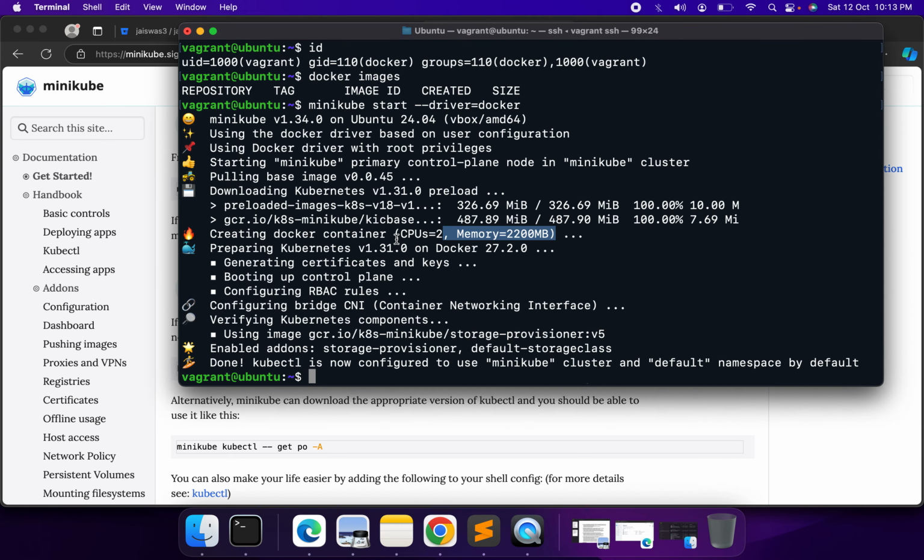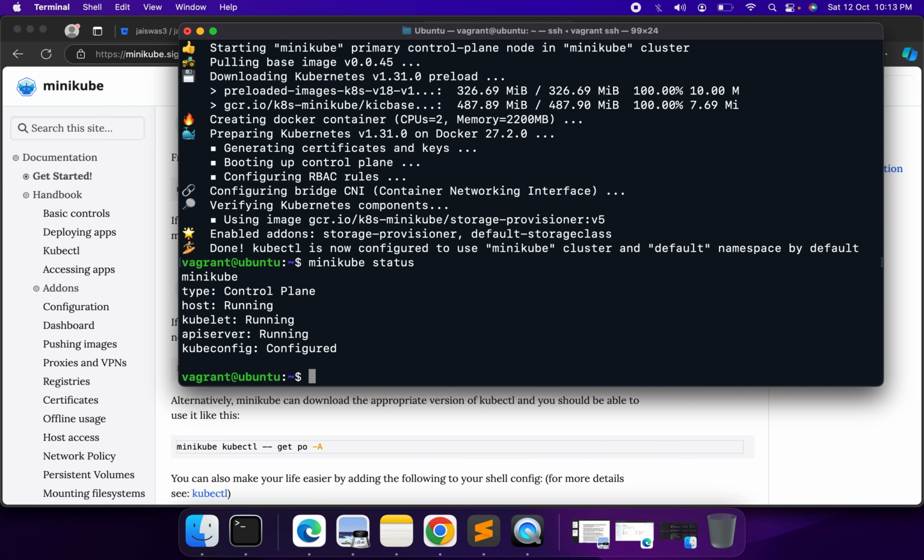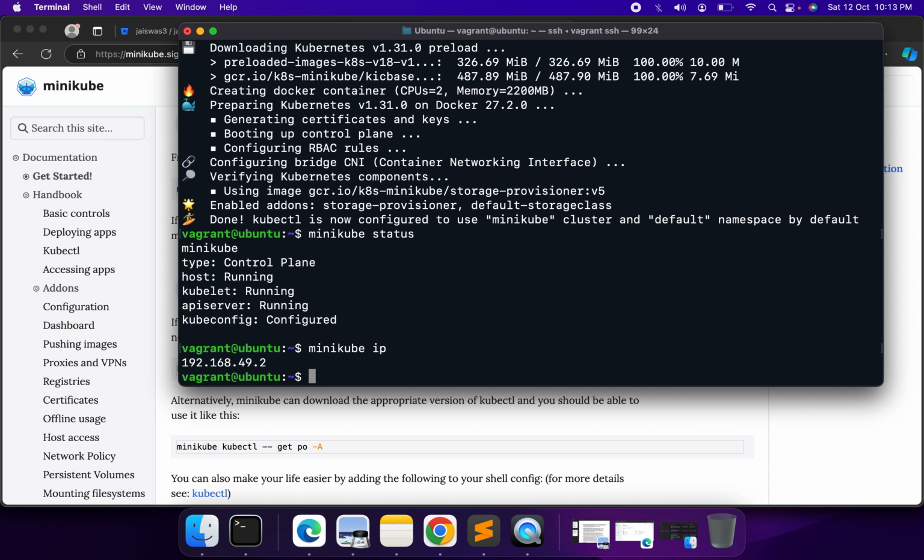test this. All right, so we are done. Let me just check for Minikube status. It is saying everything is up and running, and if I do Minikube IP, this will give me the cluster IP, right?